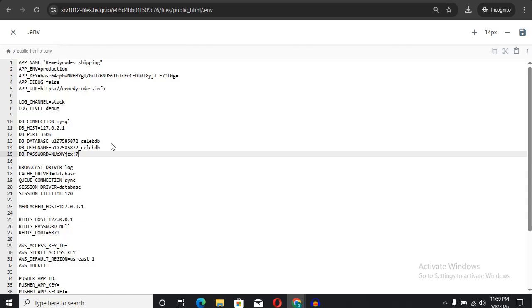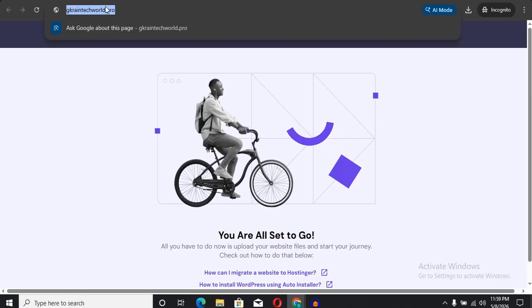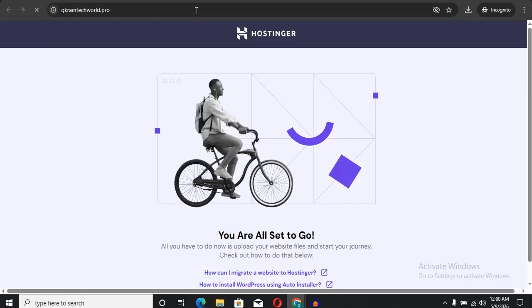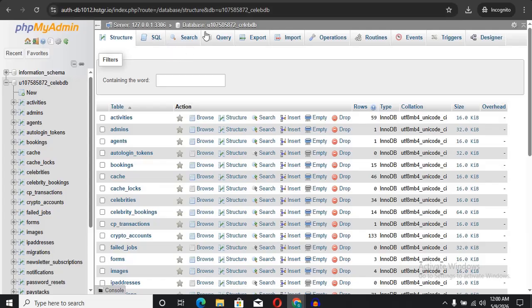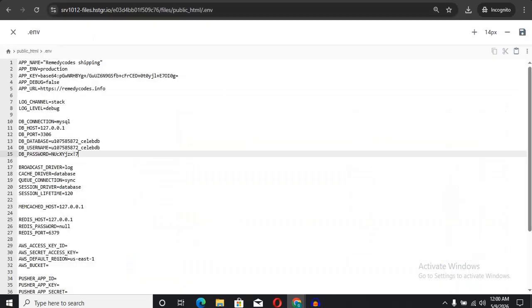So the next thing I want to do is your website link, your website URL. As you can see, these are our websites currently. If I reload it now, it will not display anything yet because this page isn't working, because we have not yet finished setting up. We have not yet finished configuring our database with our script. So I'm going to come back here and change the website link here to our own.